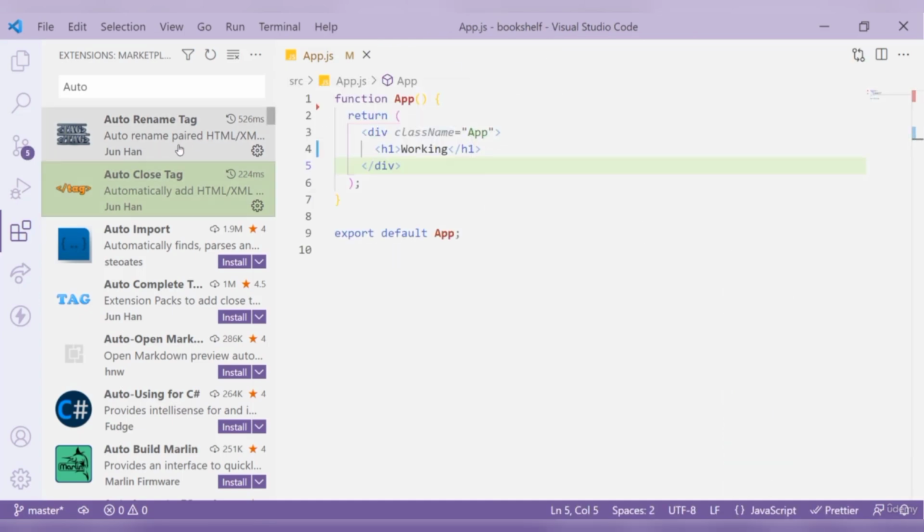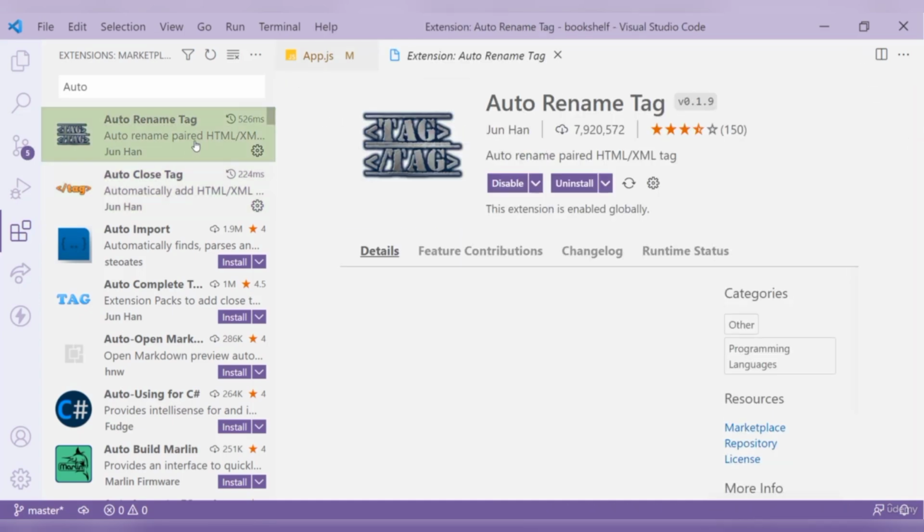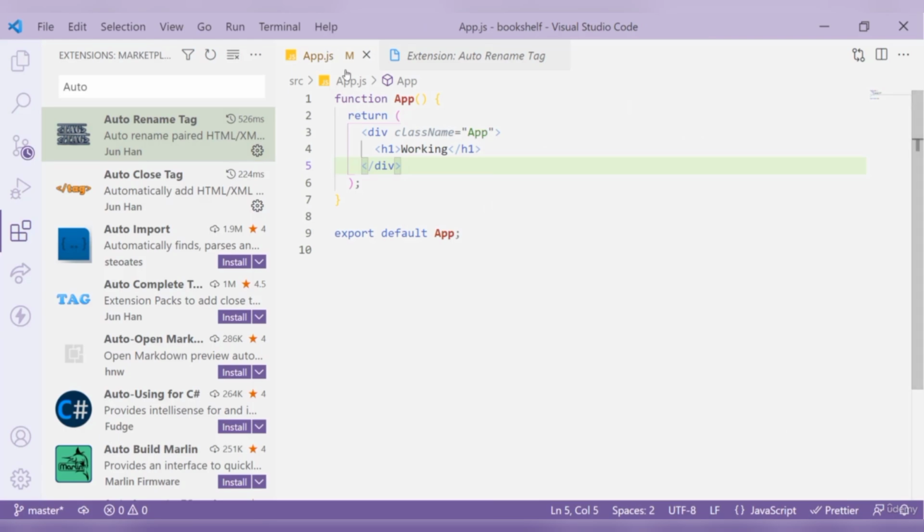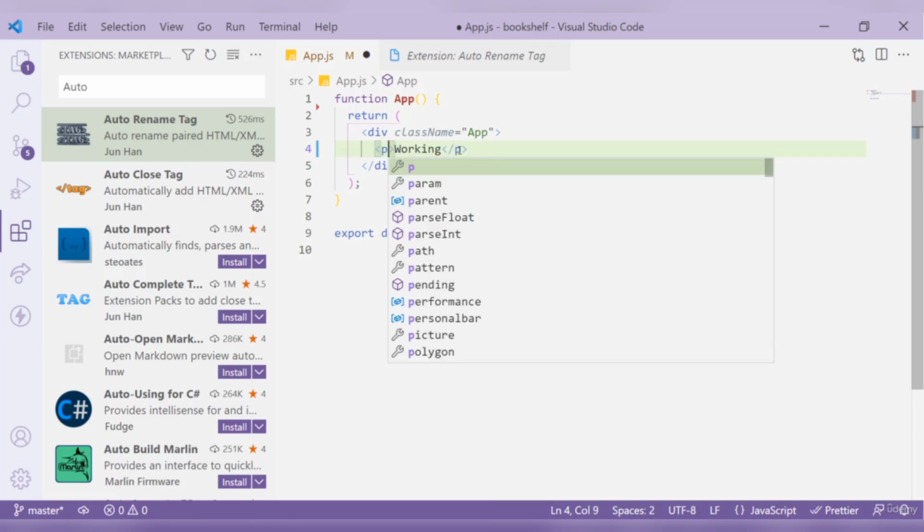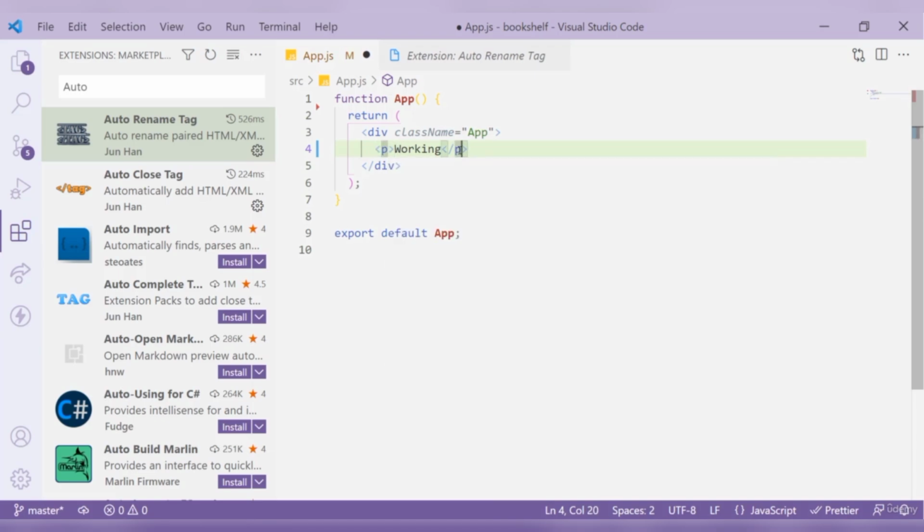Now apart from this auto close tag, you'll also be needing this auto rename tag. What this auto rename tag does, well, the name is self-explanatory, but I'm going to show you. At the moment I have this as a heading 1. What if at some point I decide that I do not want this h1, I want this to be a paragraph element. So I'm going to remove this and create a paragraph element. You can see that the corresponding closing tag has also been changed to paragraph.